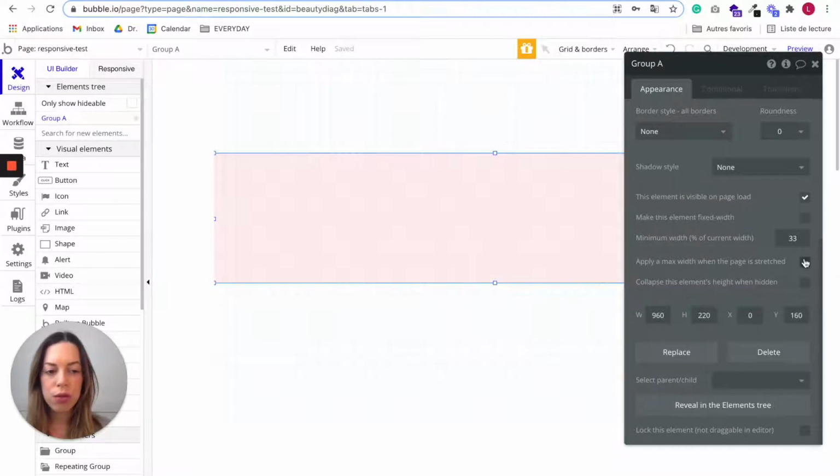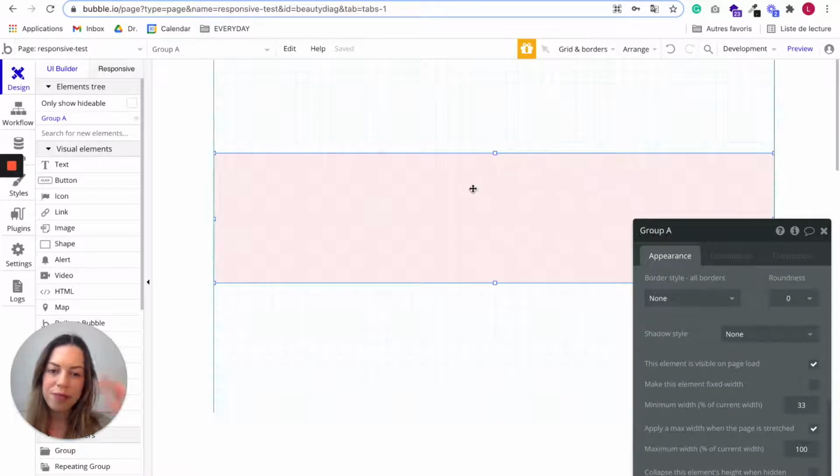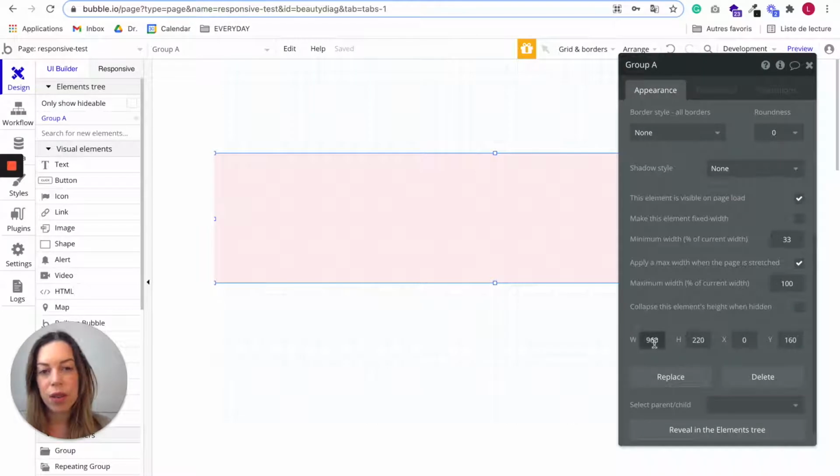So you want to check this, and the size is really going to be up to you. But between 100 and 150 is a good choice. Basically, it means that it will allow your app to stretch to a maximum. So if you choose 100, the maximum size of this group will be 960. And if you choose to put more, it will allow this group to stretch.